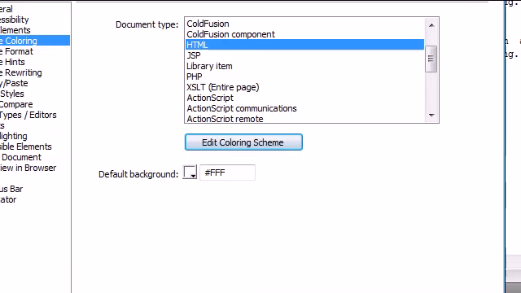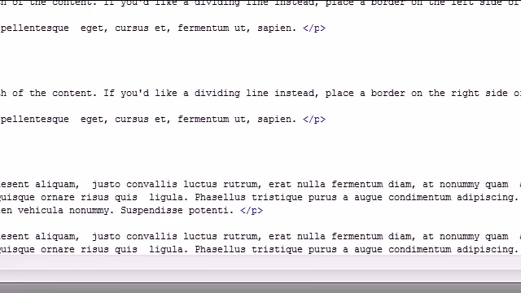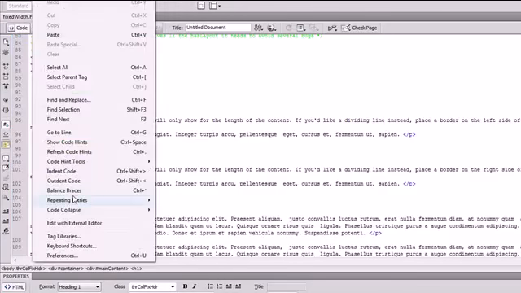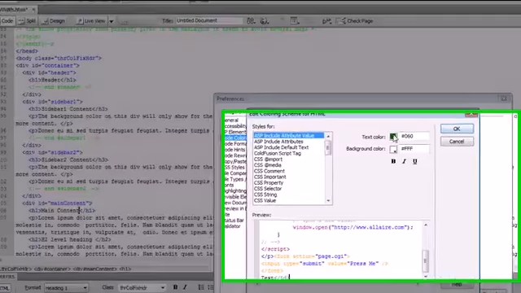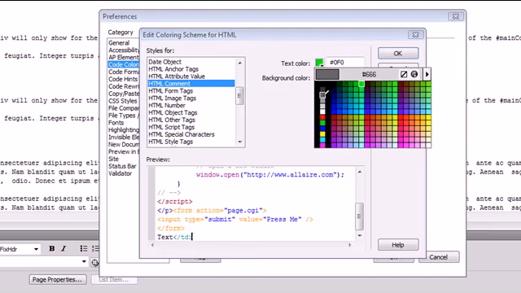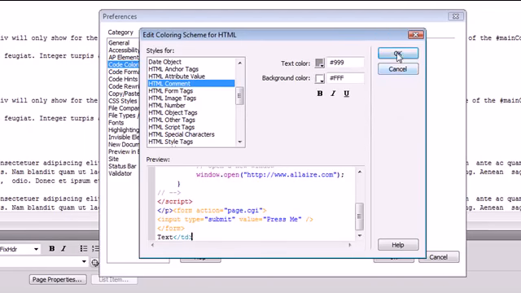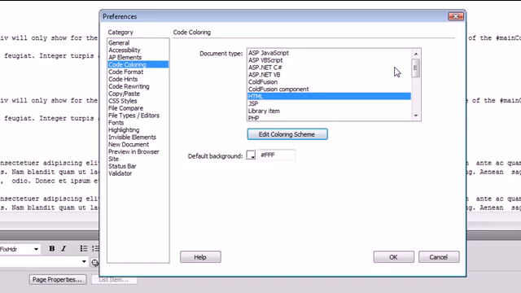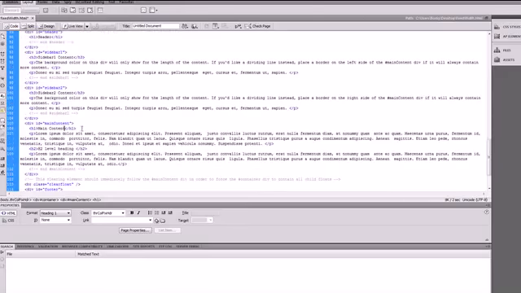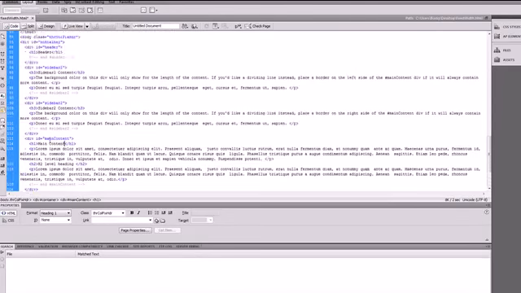Just say OK. And as you can see, all of the comments inside of our HTML document here have been changed. So I'm going to go back and change that to the default that it was before. Comment, change back to gray. Okay. And as you can see, that is how you change the color of the text inside of the code view. You can change all the tags that you want, but for now we are just going to stick to the defaults.